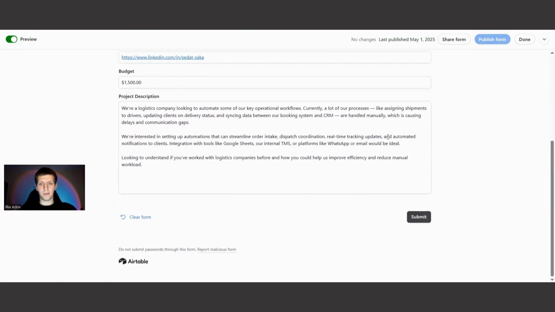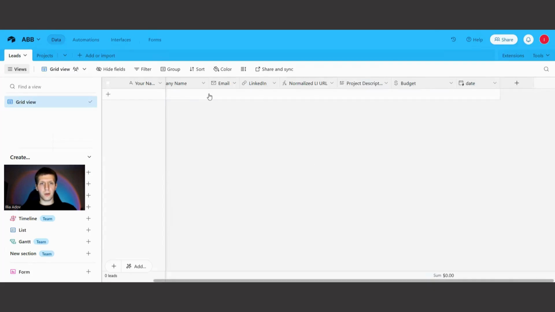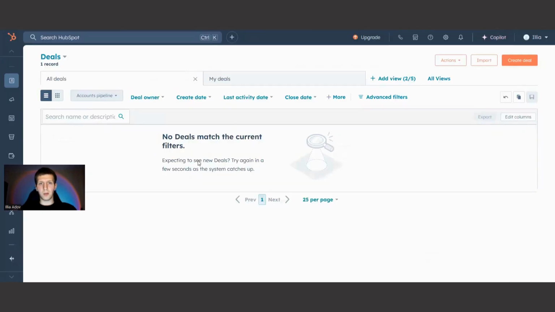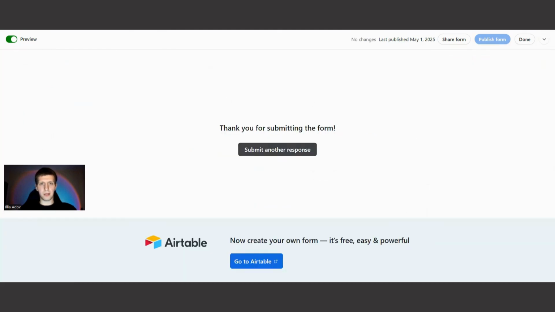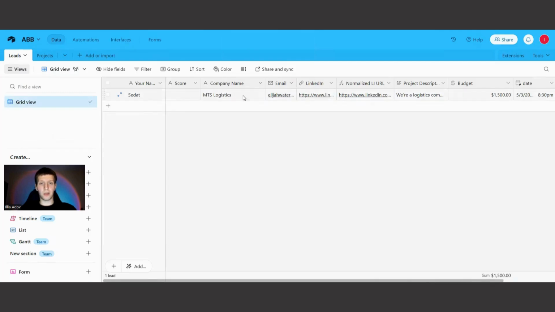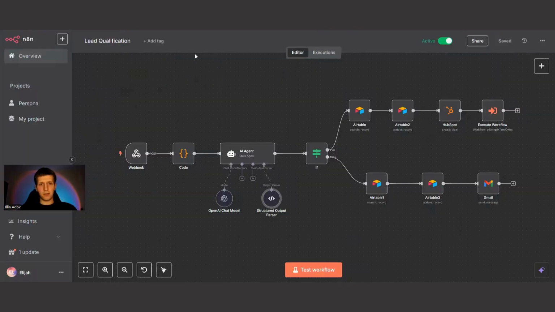What should happen is we should have information about the lead here. Then a bit later, his or her score should update, and we should get a new deal in HubSpot. There are no deals so far. So let's start. Okay, our form is submitted, and let's see if we already have information about the lead here. It may take some time to update the score, so the automation runs through all the steps.